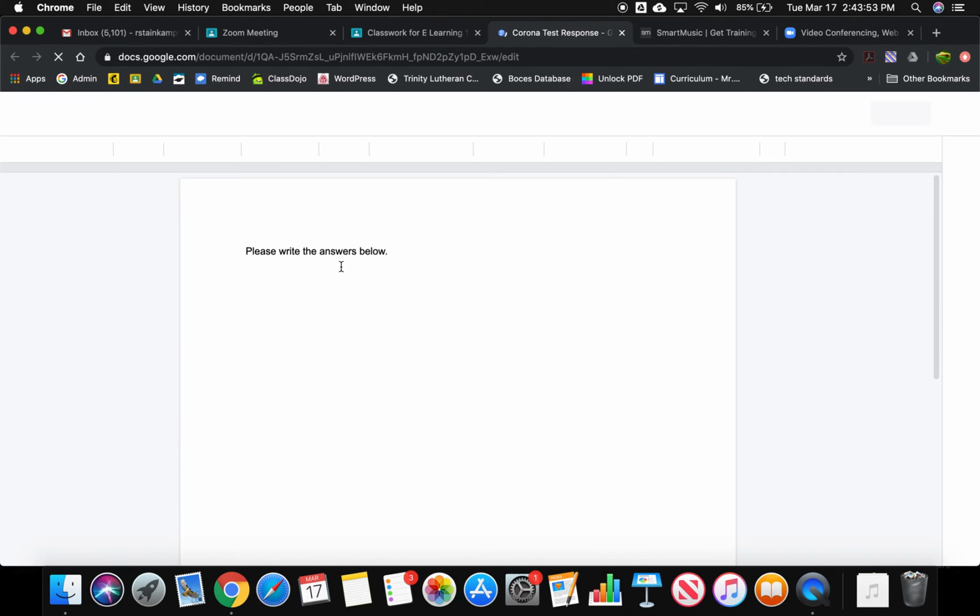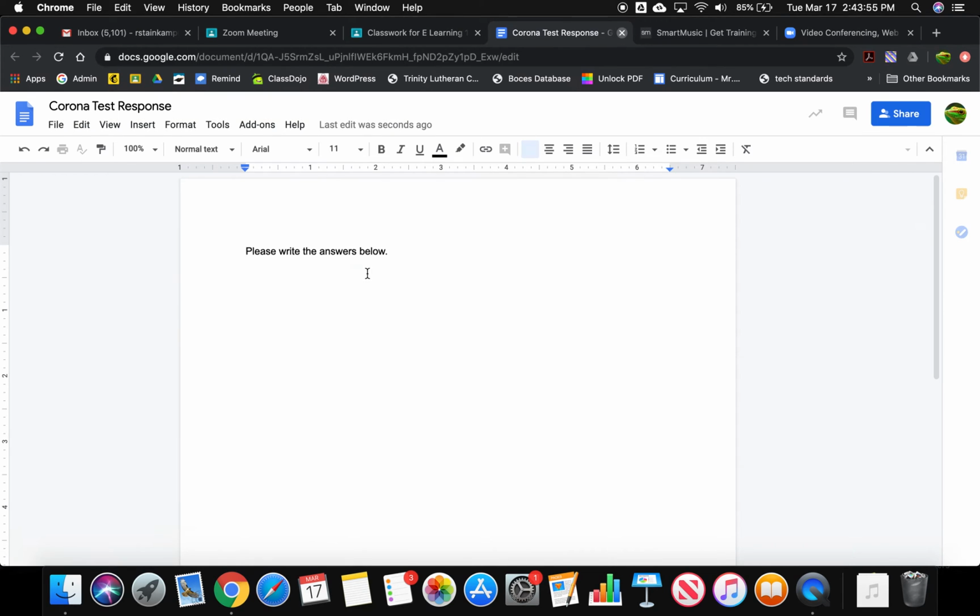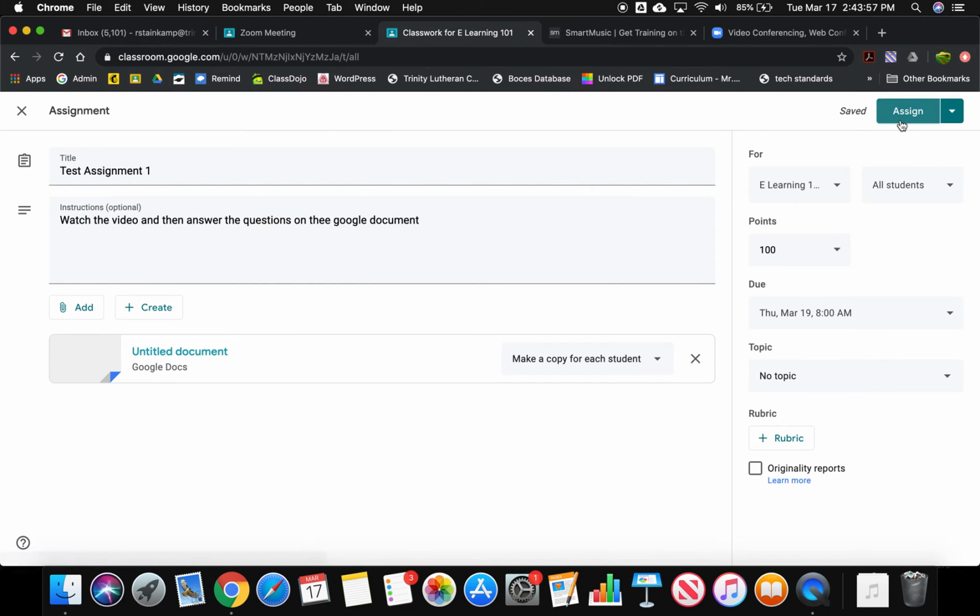Why didn't this update the name? Well, the name is there, so it's just a little delayed getting here. I'm going to hit the assign button. You can also schedule. So if you want to do your work in advance for the next couple of days, you can schedule it and it will automatically post at whatever time you want it to do.